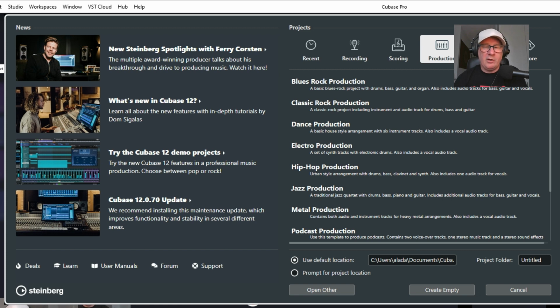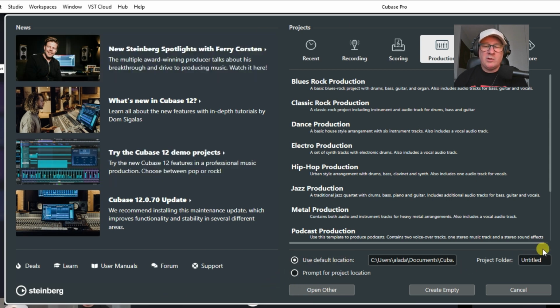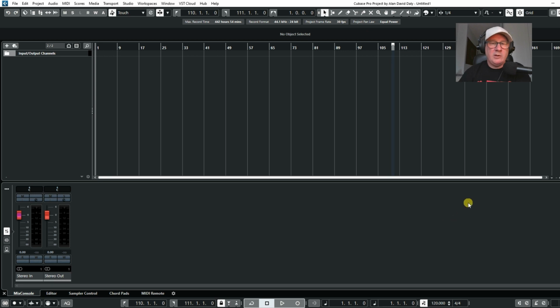Today we're going to have a look at how to get started in Cubase. One of the first things you want to do is go up to File, click on it and create a new project. And this is the window that you will see. We want to go over to Project Folder and we're going to call this one simple, just one. And then we're going to click on Create an Empty Track. This is the window that will appear.